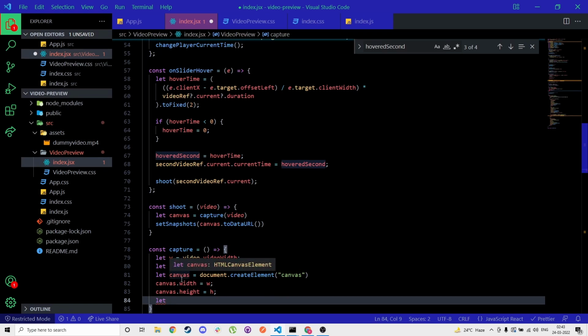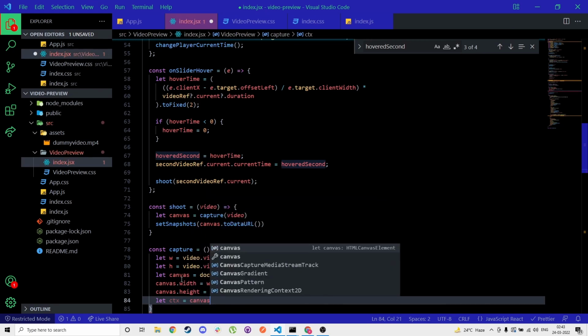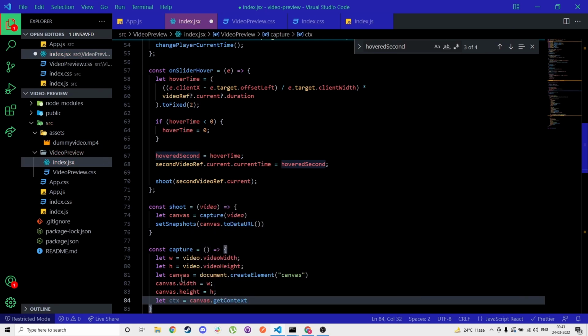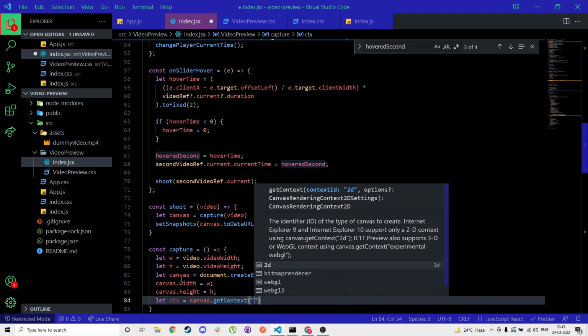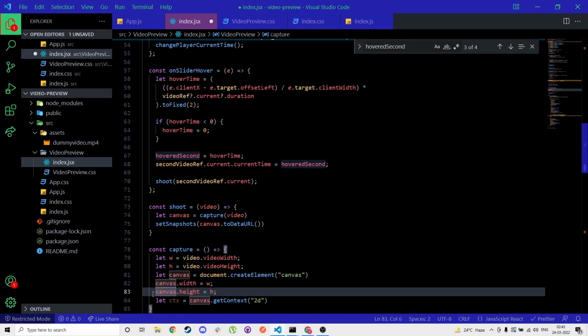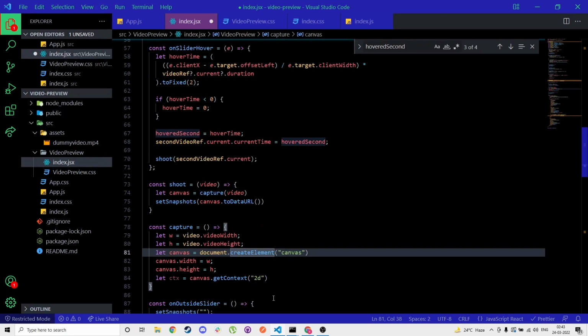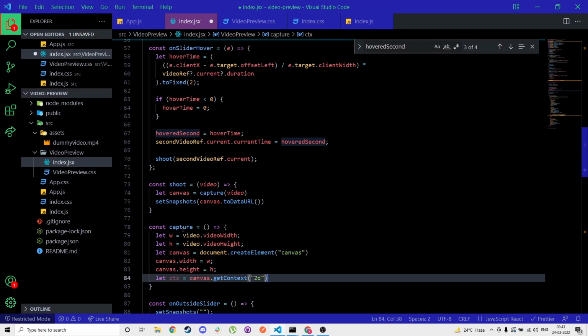After that, we need to get the context of this canvas. How to do that? We can just create a variable named ctx, which is going to be equal to canvas.getContext, and we are going to write 2D here. If you want to understand what all this means, I'll put it down in the description, or you can comment down and I'll explain all of this in a separate tutorial for the entire canvas.